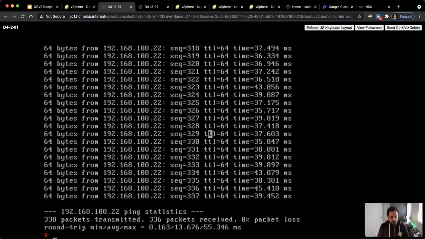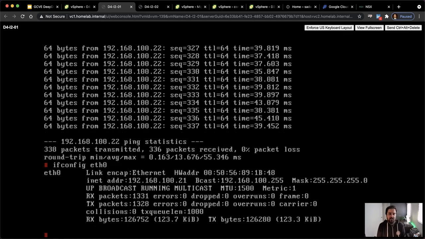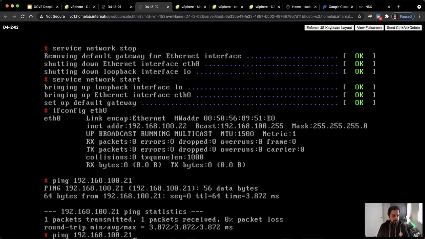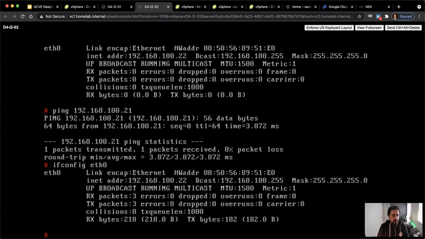If I go to the first machine and show you the IP address on this machine, we have 192.168.121. And if I go to the second node, which is L2, it's 192.168.122. These two are on a dedicated VLAN 100. So I can actually ping the two machines across each other. So 22 is workload 2.